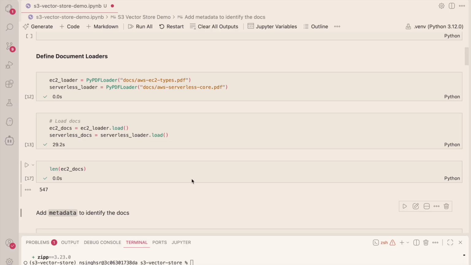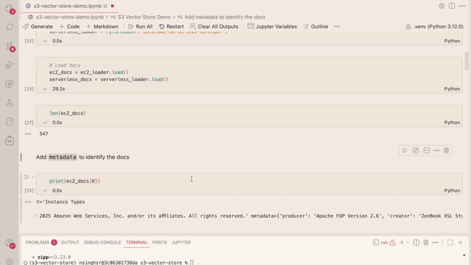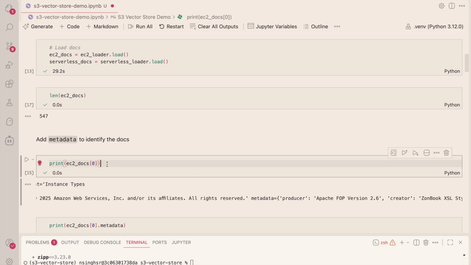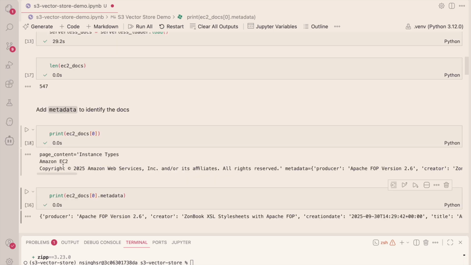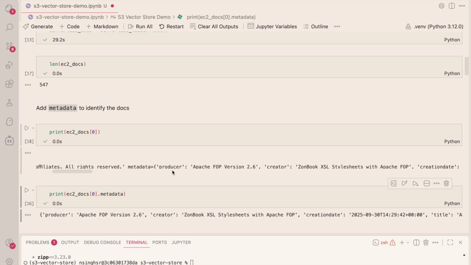So this is just loading in the data. I haven't chunked it yet. Now if we look at an object, we see that there's page content. This is the actual content from the page, but then there's supporting metadata as well, right?